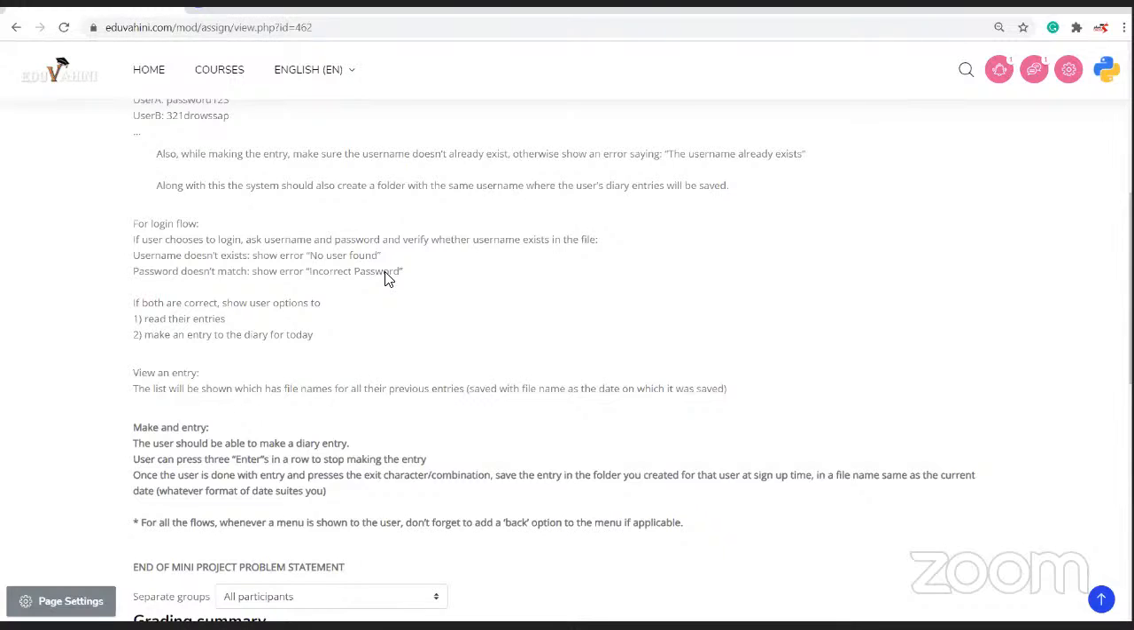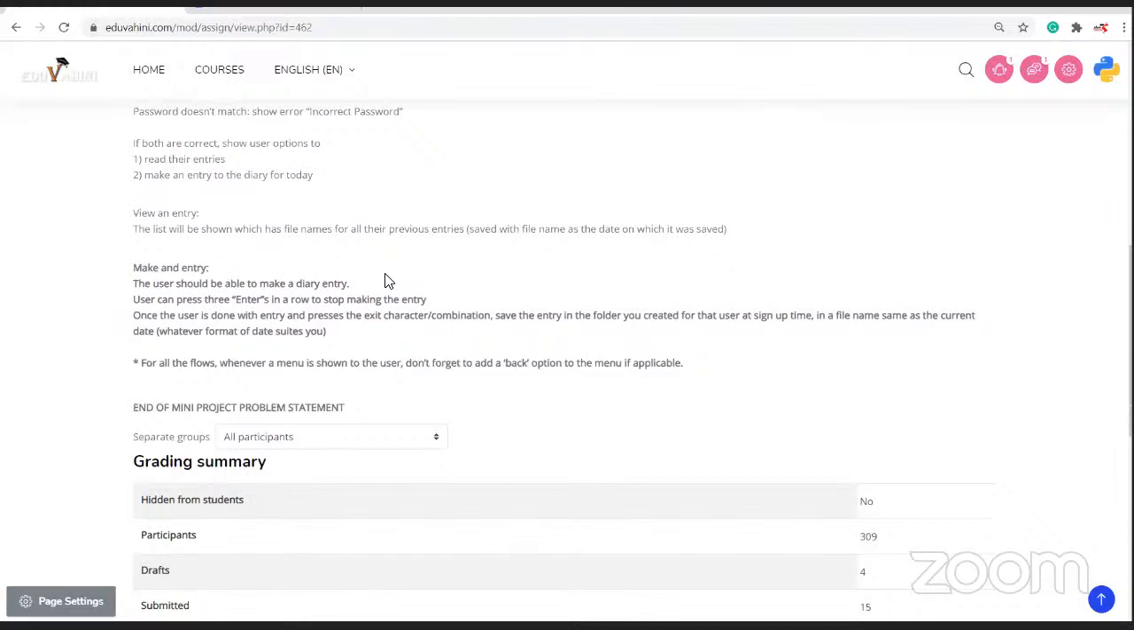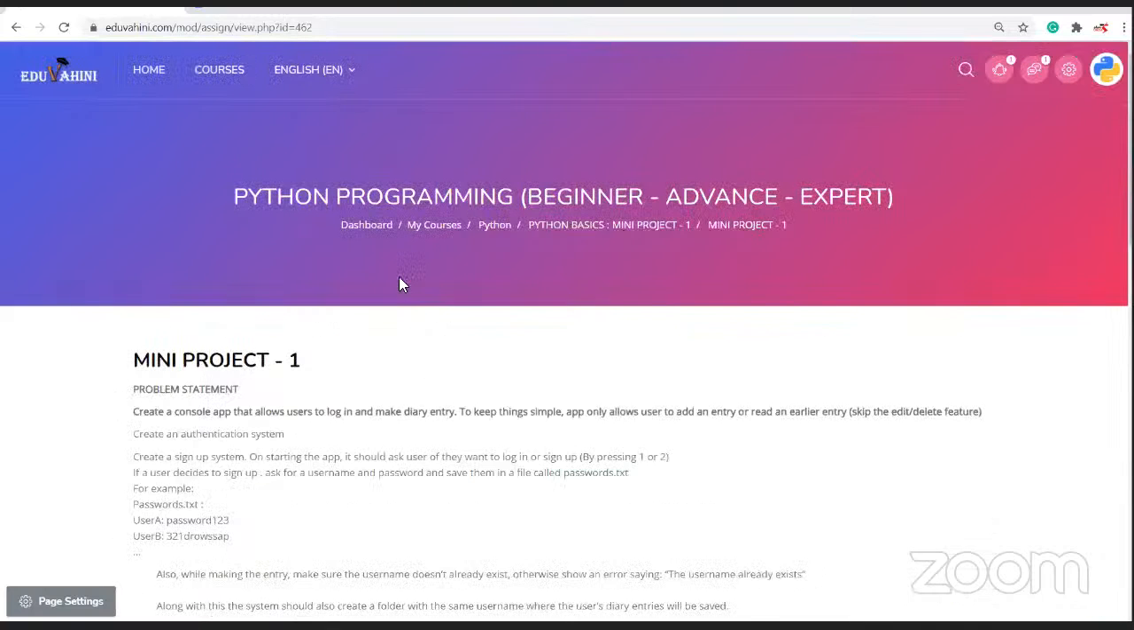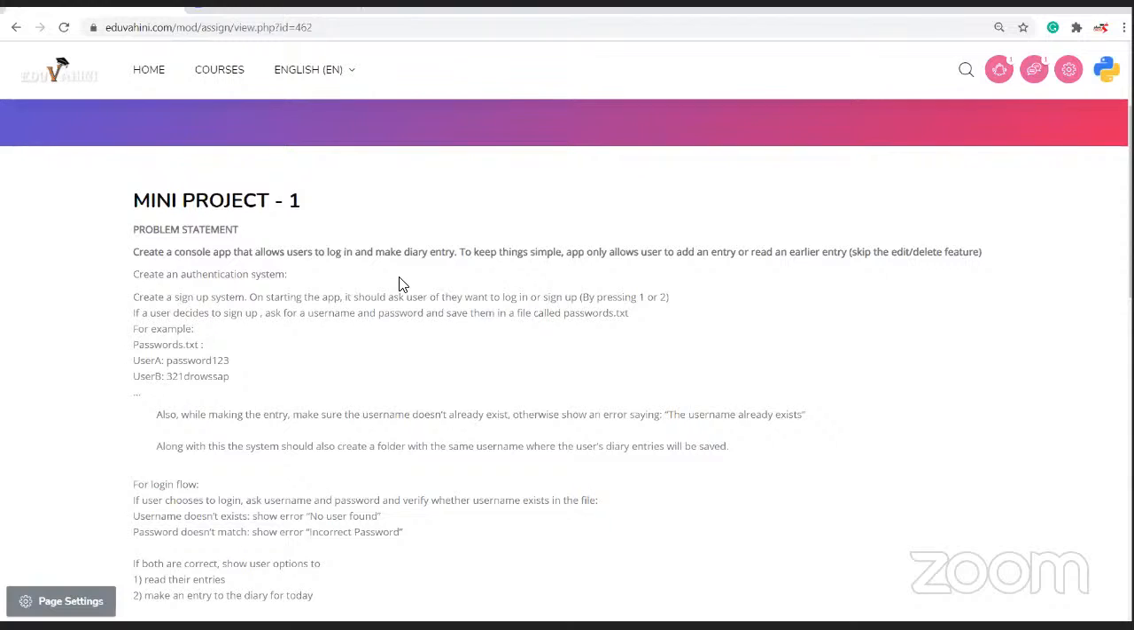User can press enter 3 times in a row to stop making the entry. Once the user is done with the entry and presses the exit character combination, save the entry in the folder you created for that user at sign up time, in a file name same as the current date, whatever format of date suits. So they have told certain rules for creating the diary entry.